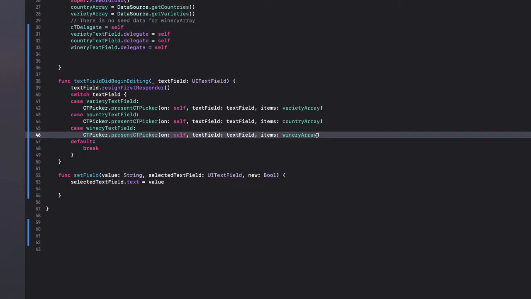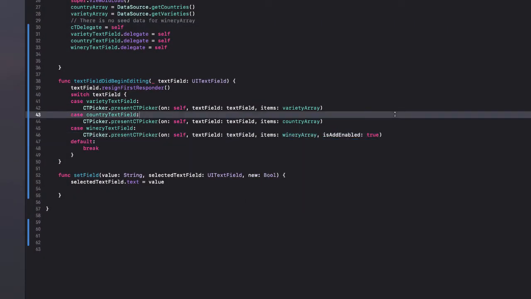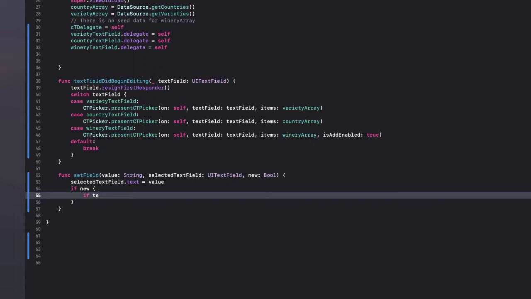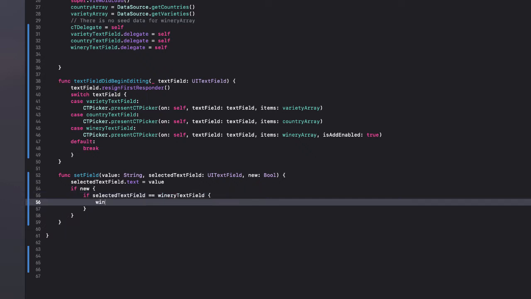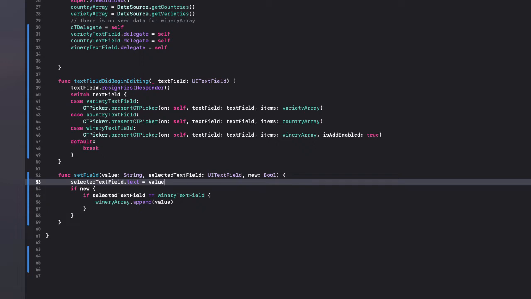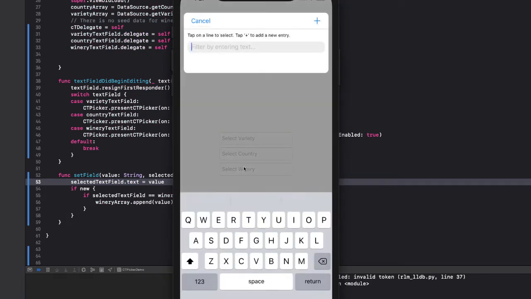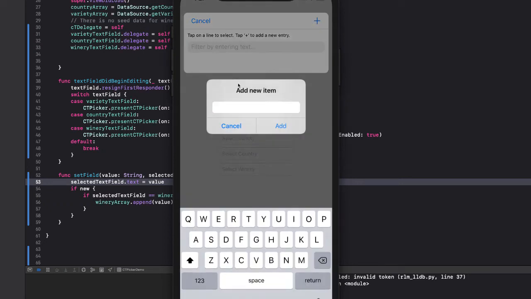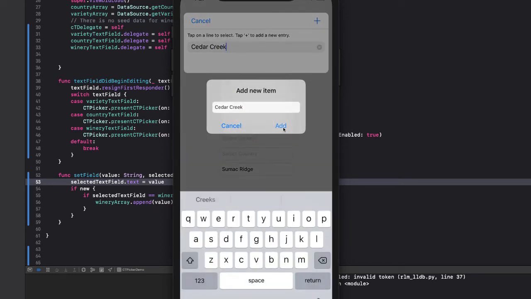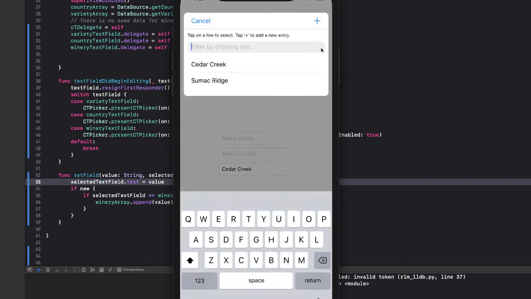Let's go back to the presentCTPicker function and add isAddEnabled true to the winery text field call. So when someone adds a new wine, we need to handle the new item. So back in the setTextField function, we can check to see if new is true, and if the selected text field is the winery text field, we'll append the value to the winery array. Run the app again, and now there's an add button for the winery text field. We can tap the add button to add a new wine. Now when we tap on the field again, we can see that the value is stored in our array, and we can keep adding. Of course, your solution would want to persist that data for the next launch, but I'll leave that up to you.